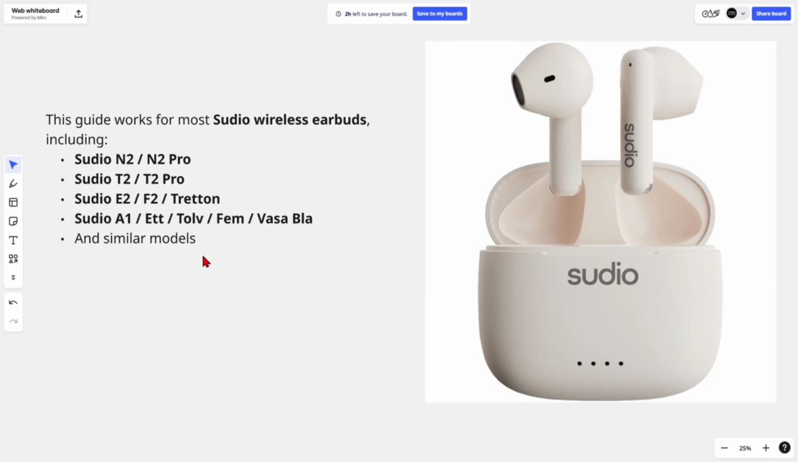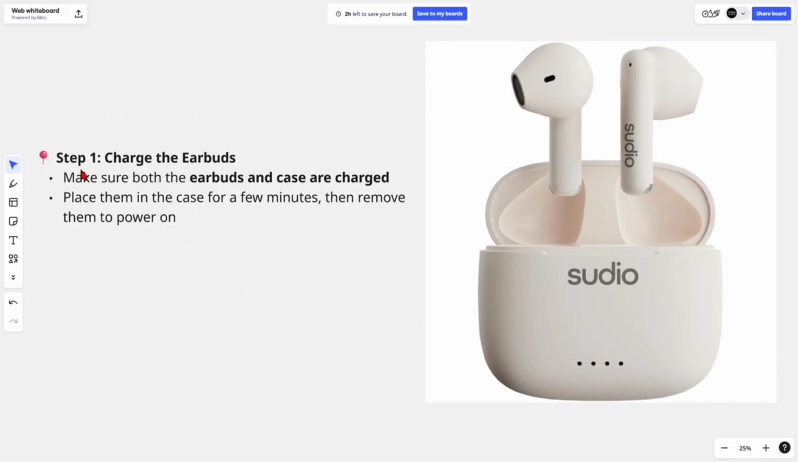Alright, so this guide works for most Sudio wireless earbuds, including Sudio N2, N2 Pro, T2, TT Pro, etc. Step number one, we need to charge the earbuds. So make sure both earbuds and case are charged. Place them in the case for a few minutes, then remove them to power on.